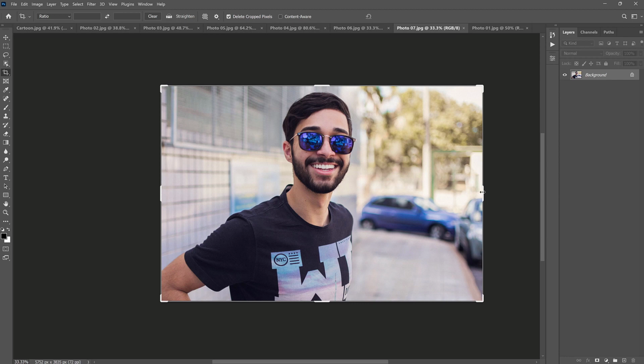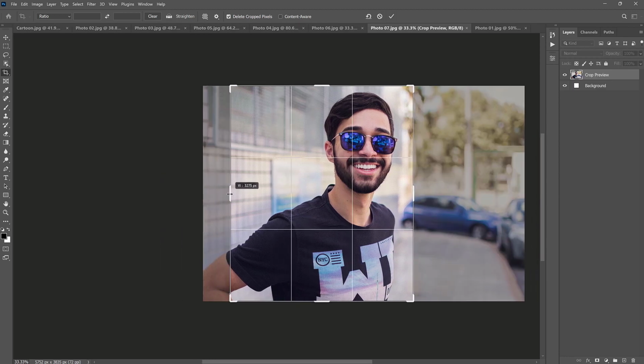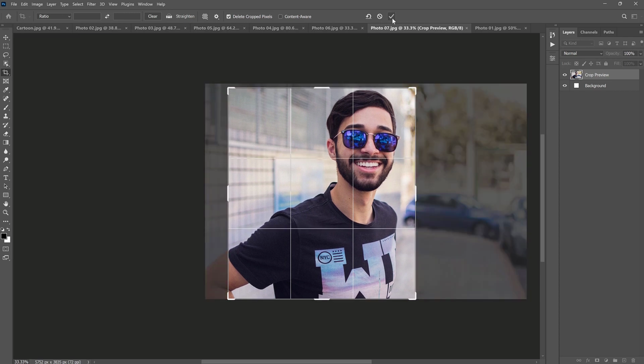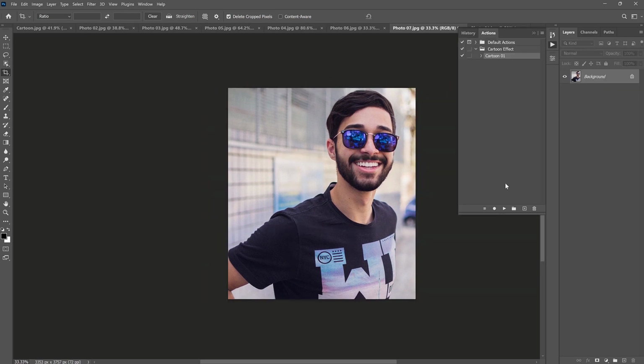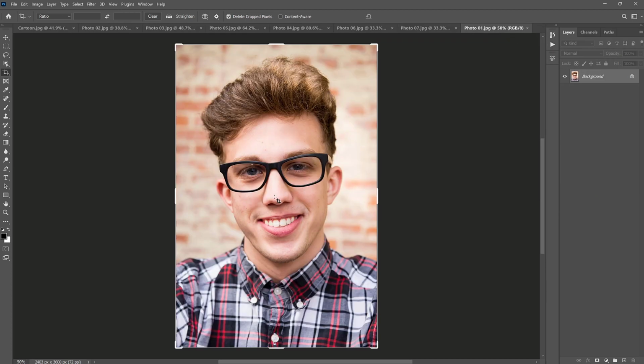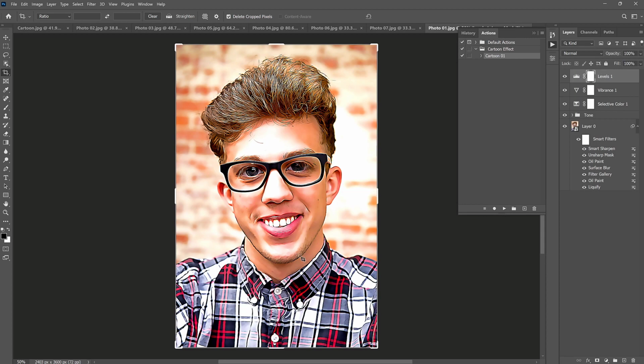Let's see the next photo. Let's crop it. And let's apply the action. It converts the image instantly. And with the last photo here, let's just apply the action. And everything worked out so well.